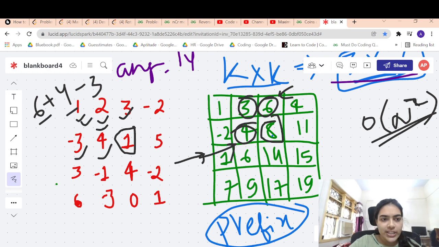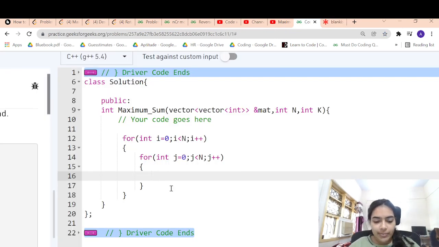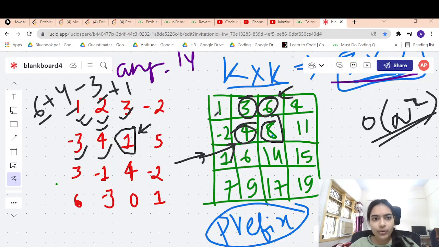So 6 plus 4 is 10, 10 minus 3 is 7, and 7 plus 1 is 8, right? That is a simple logic. So let's quickly build this. So what are you going to do? Matrix of ij plus, what do you have to do?